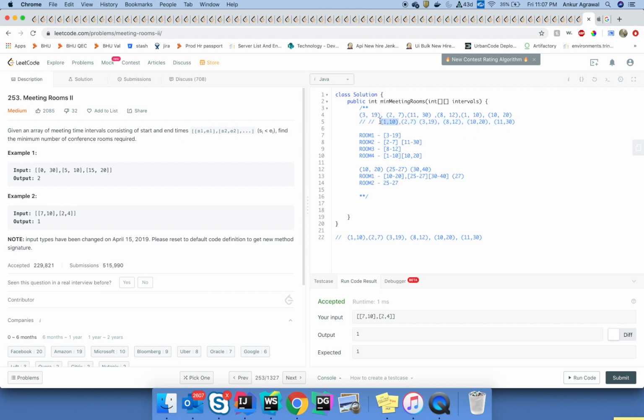So if we sort this array in the increasing order of their start time, and then we repeat the process again. So in the beginning, we take 1 to 10. Then we look at 2 to 7, and the end time for this is 10. And 2 is before the availability of this room. So we create another room for 2 to 7, and we update the availability of room 2 to 7.